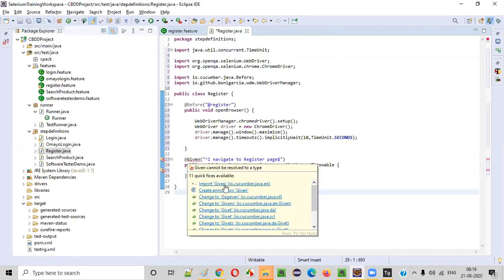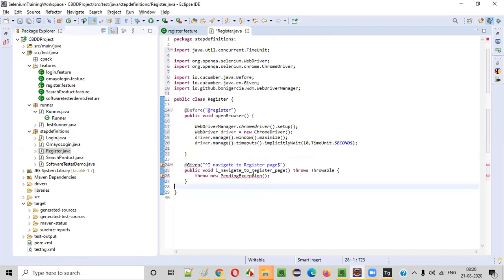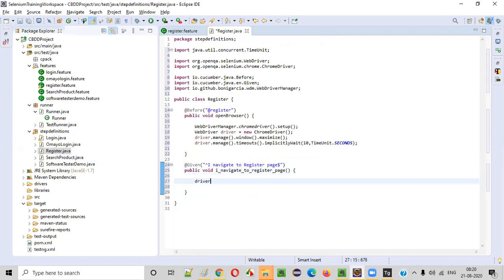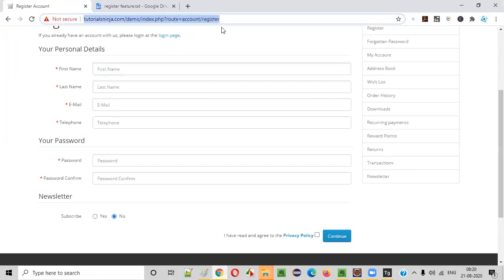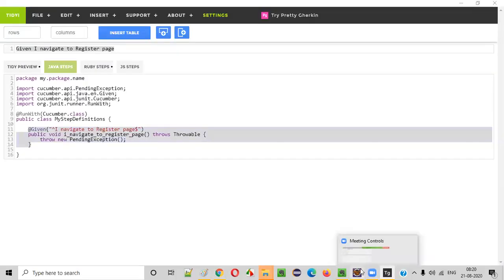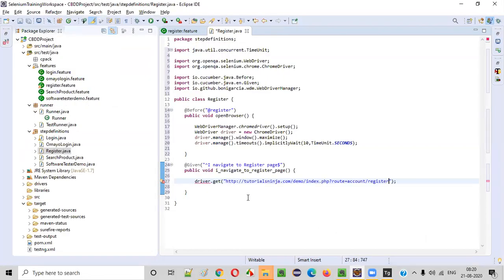Hover over the mouse on Given. Import this Given from io.cucumber. Remove this unnecessary step. Now here, I navigate to register page. So how to navigate? driver.get, and I have to give the URL of the register page. So this is the register page where we are. Copy this register page and paste it here. That's it.